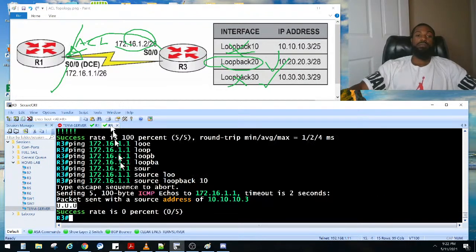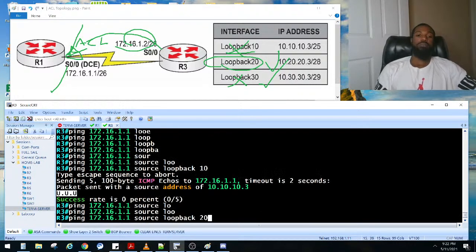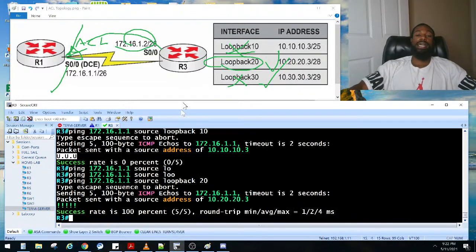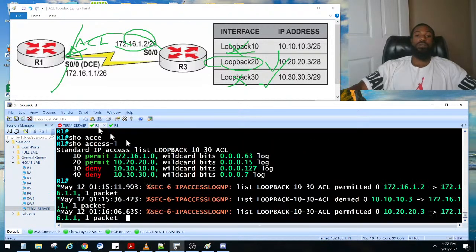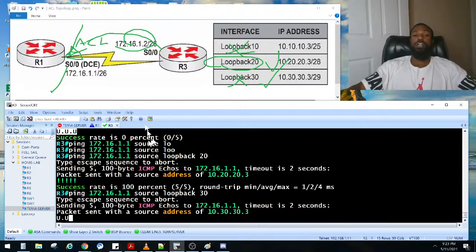Go to router 3. Change the source loopback to loopback 20. Pray to the network gods. We got a reply, so that's good. Go back to router 1. We'll see the log. Good to go. Go to router 3 and ping from loopback 30. Hopefully we get a deny. Pray to the network gods. And we got some U's. So we're good to go, man.